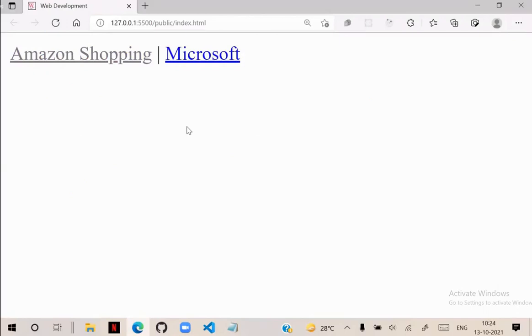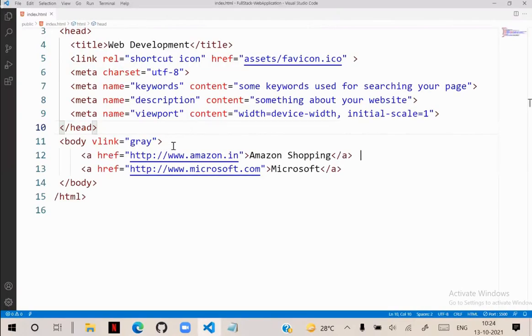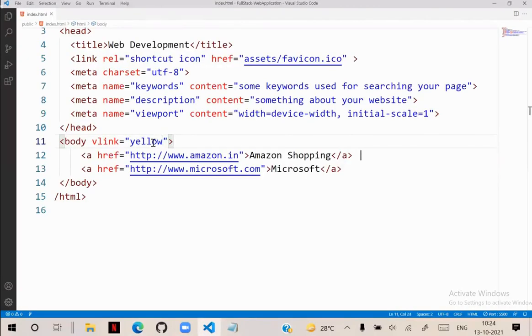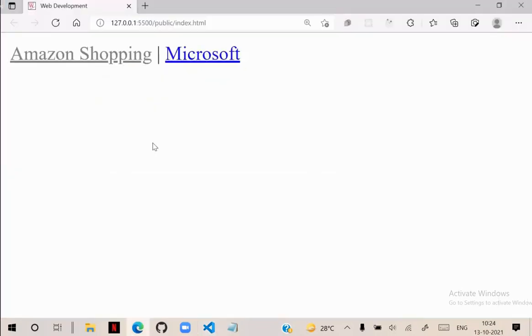Visited link color you can change. You can put any color you want. Visited link color I will keep as some yellow, and you can see the visited link color is yellow. So that means visited link color you can change. Suppose I will put gray. Remember, normal link color you cannot change now. You can change it later. Now you cannot change it, because here we have colors for only two: visited color and active color.